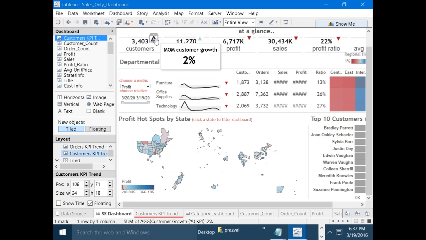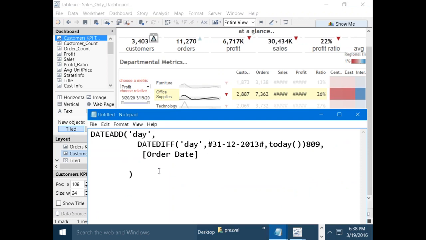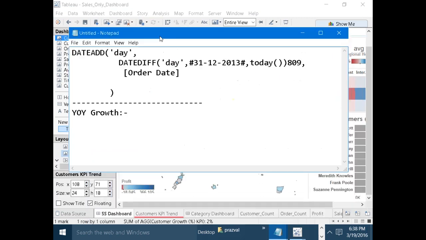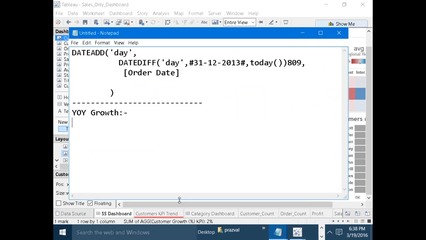So how to calculate month over month growth? In the table calculations we have seen this, right? Year over year growth or month over month growth can be achieved in 2 ways. Number 1, using the existing table calculations, and number 2, using the PTD calculations.